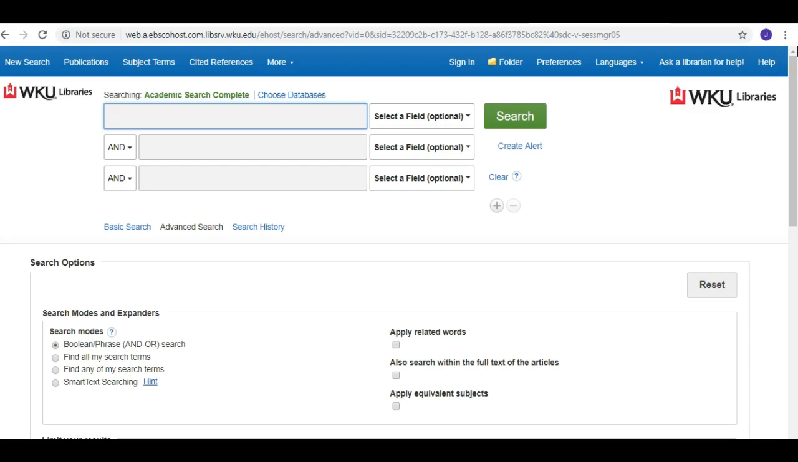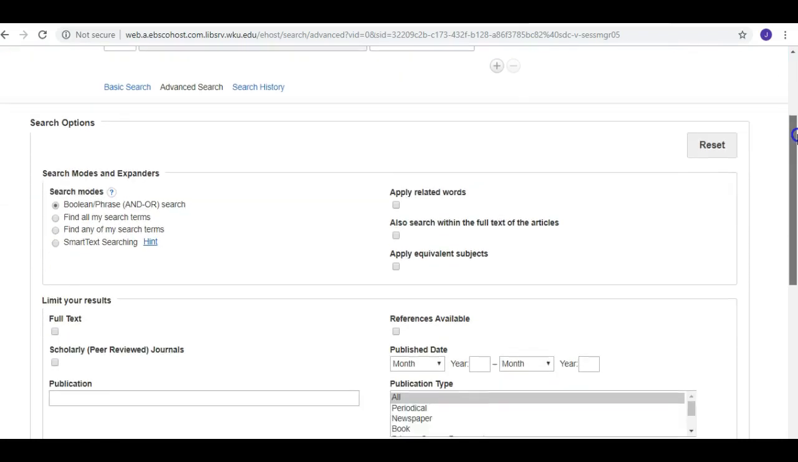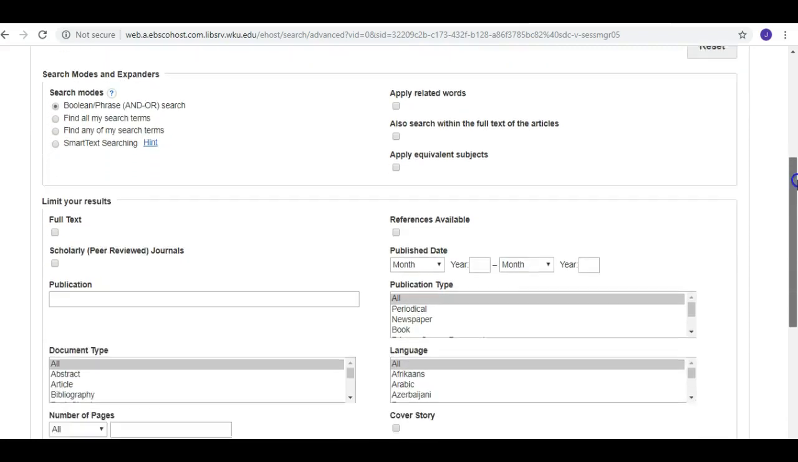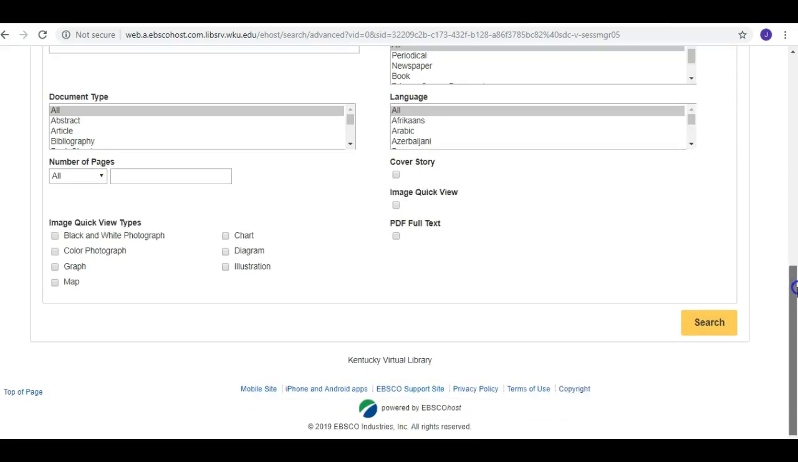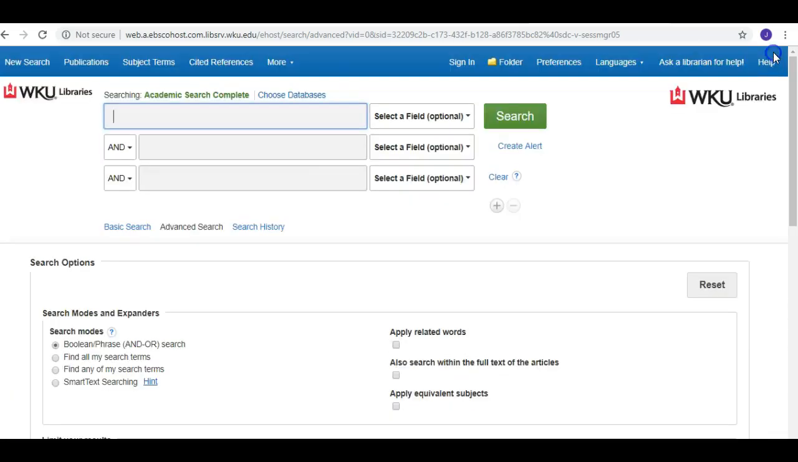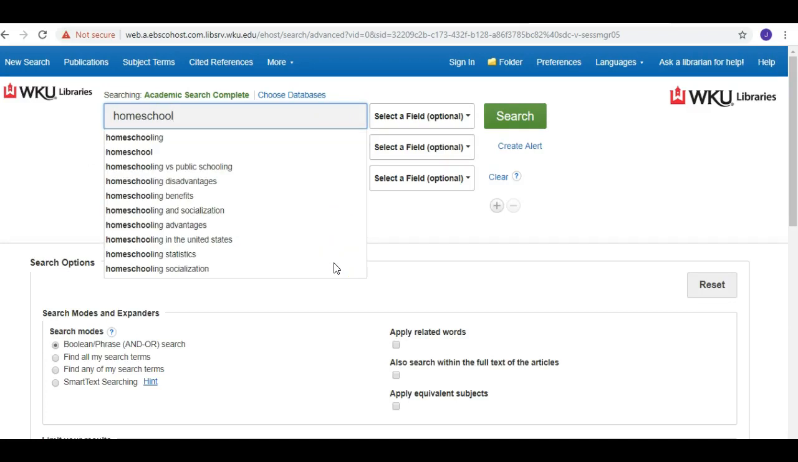Once you're logged in, you're going to see this page, and what you do with this is very specific so that you can find the right things. Now I'm going to pick a topic that I'm interested in just so that you can see how this is done, and I'm going to show you how to use all these delimiters so that you can find what you're looking for. So in my case, I'm going to do homeschooling or homeschool.